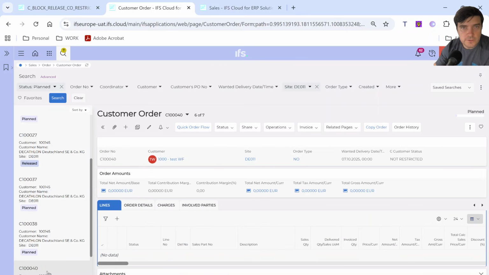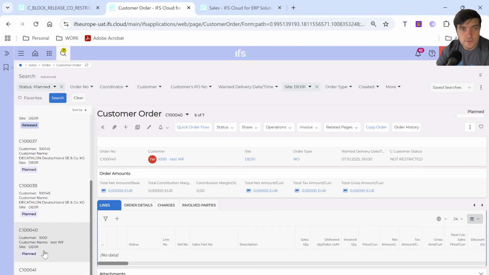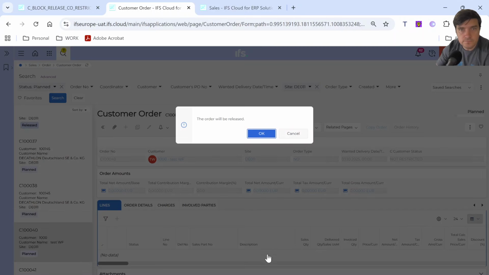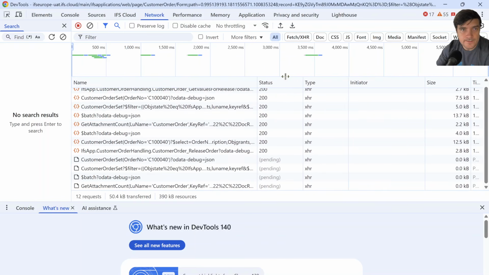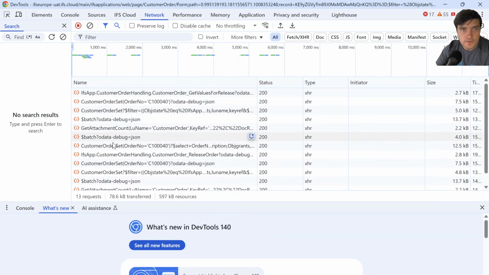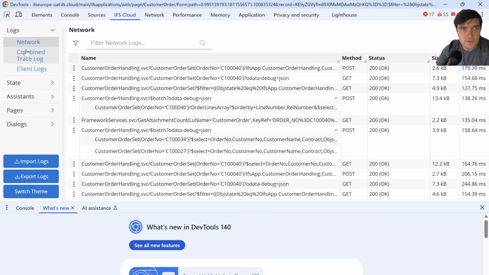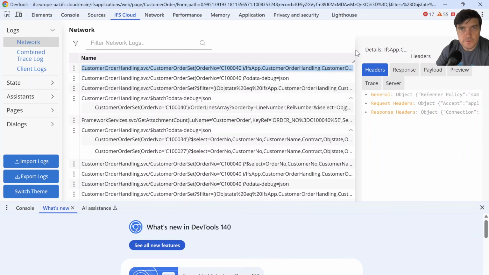Let's find a good order. This one is not restricted, but we don't really care about this. What we care is that we clean up again the debug, and then we will just say status release. Okay, and let's see in the default one from here. We go to IFS Cloud, Network. This one it is, I think.